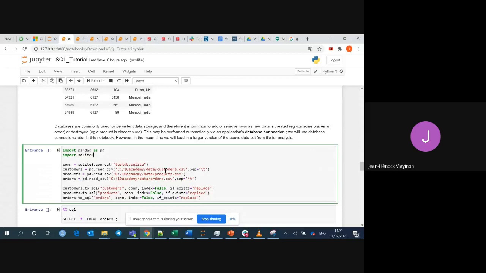Yes, so here is the link. You guys know how to use pandas read_csv to import a file from any folder in your device. So for myself, the data are located here. I put them in the C disk, and then in the 10 Academy folder, data, and then customer.csv. Yes, so I can just move on.